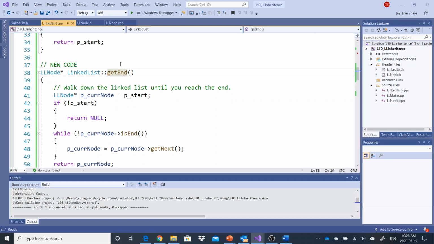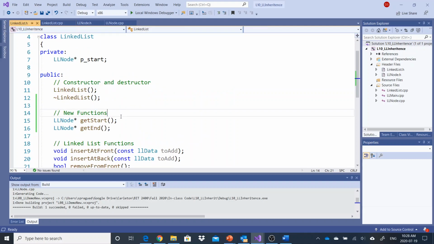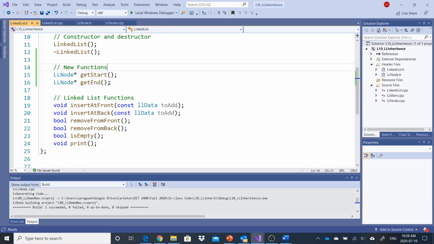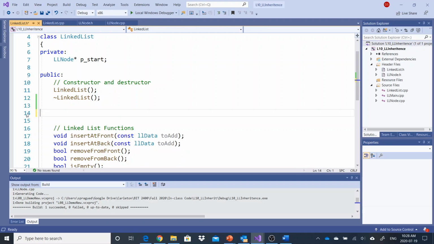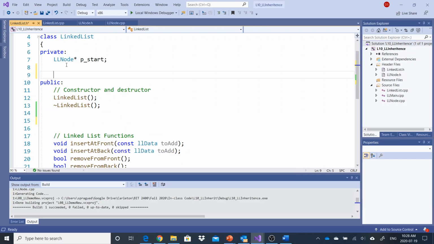Now we might want to make those private functions. So let's do that. So here I am in linked list. Let's make sure my new functions here. I'm going to move those. Right now they're in the public. We can make them private. Actually, I want to make them. We'll see this in a second.